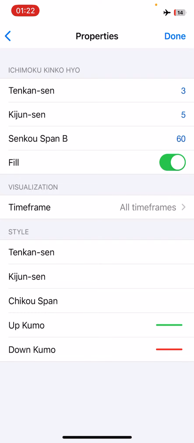The Tenkan Sen is going to be 3, the Kijun Sen is going to be 5, the span B is going to be 60, and make sure you have enabled your fill. Okay, turn on a fill, and then of course on all time frames, and the styling.